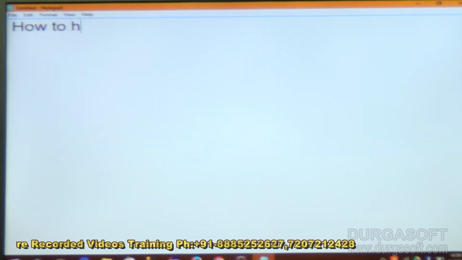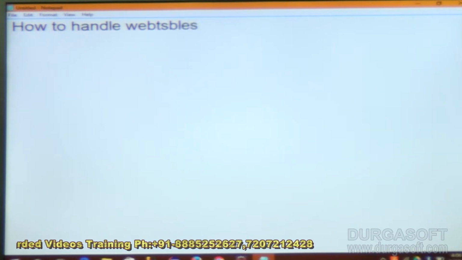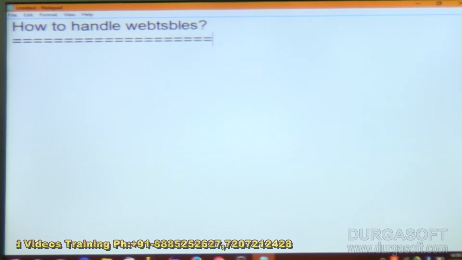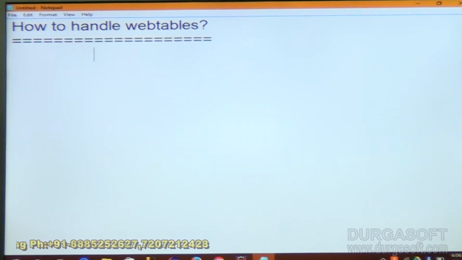Hi guys, now we are going for the web table handling concept. How to handle web tables. This is the most important one. How to handle the web tables.